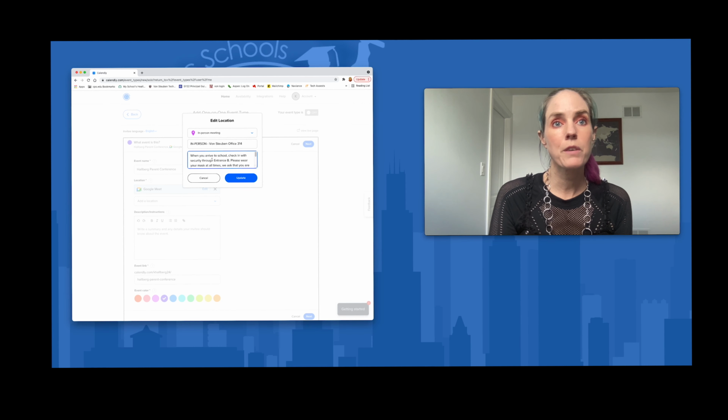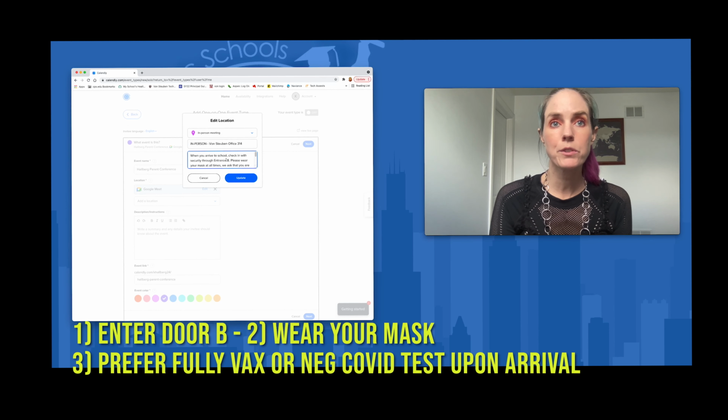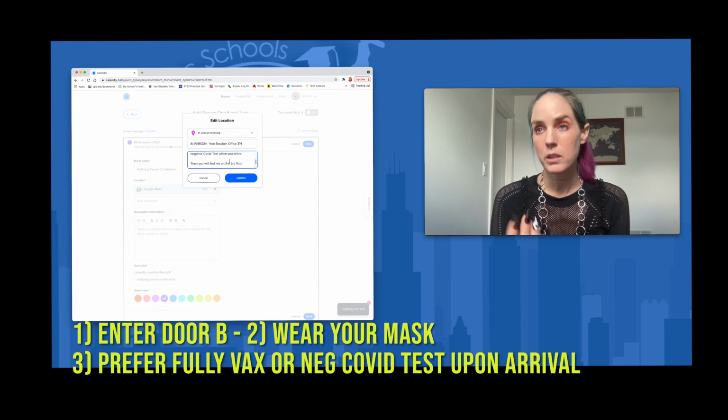So here's some stuff that you could add. When you arrive to school, you'll check in through security with entrance B. So they need to go through door B. We ask them to wear their masks at all time. We also are asking that if they do choose the in-person option, that they are fully vaccinated or have proof of a negative COVID test when they arrive. And then they will be able to find me on the 3rd floor in office 314.